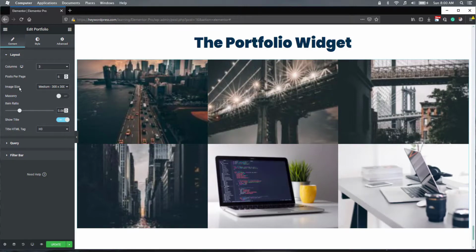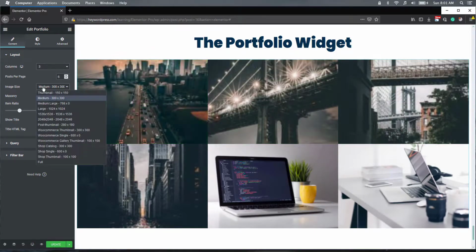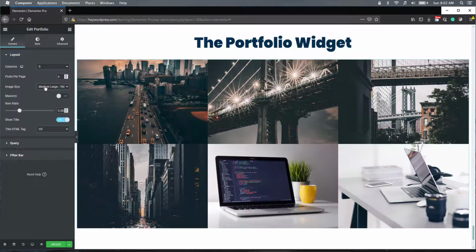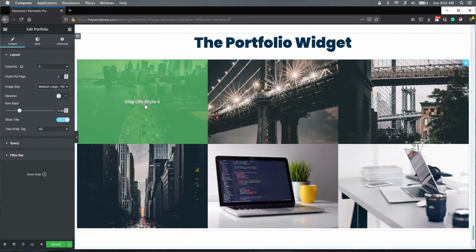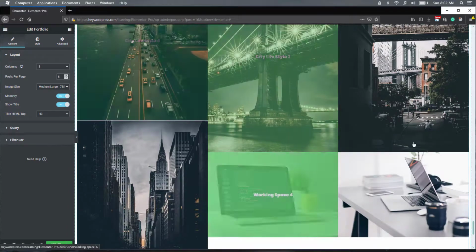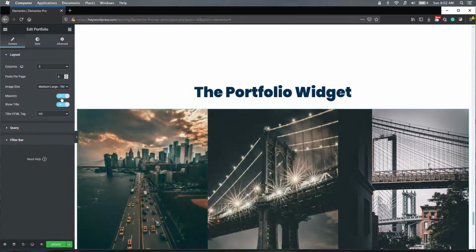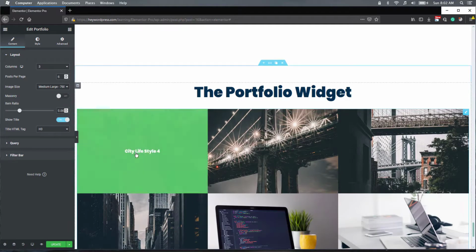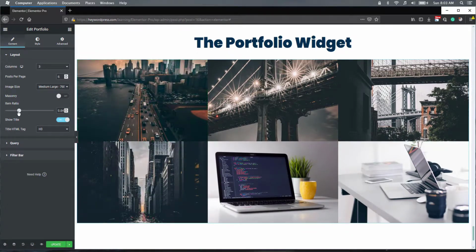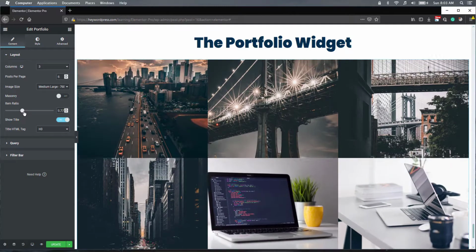Then we have image size option. Look, our images are blurry here. We can change the size from here, medium, large. Okay, now we can see sharp images here. Then here is the masonry option. If we turn it on, we will see the full height of the images. I'm turning it off for now. Then here is image ratio option. We can control our image from here, like this way.